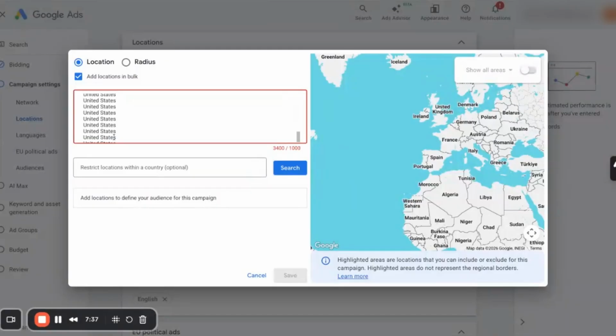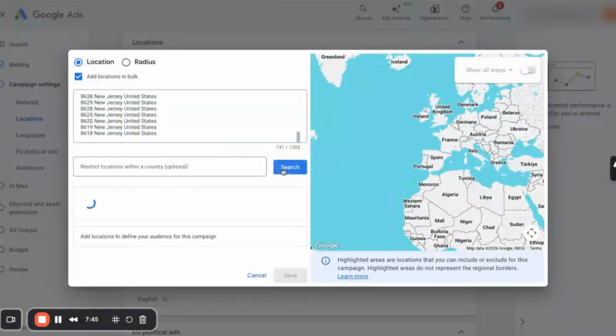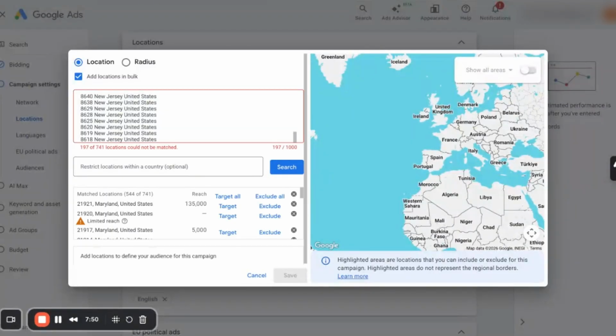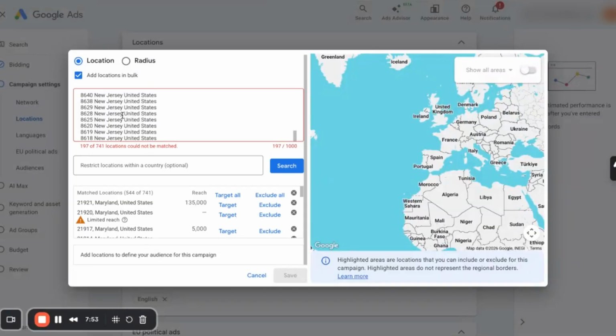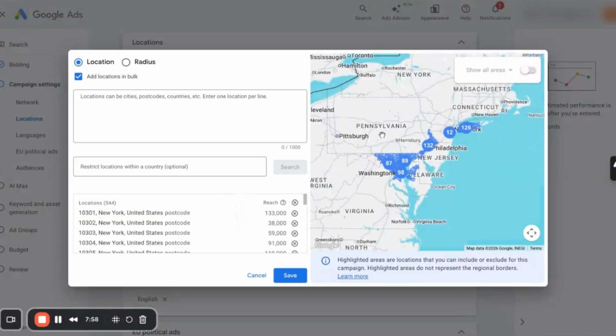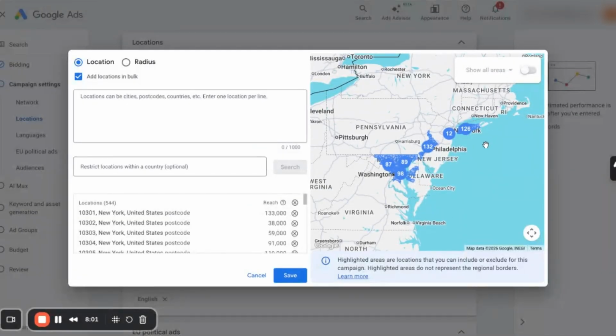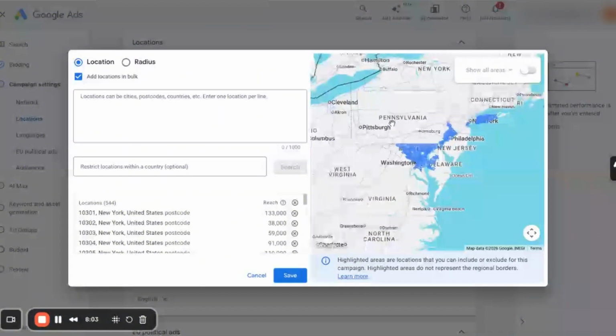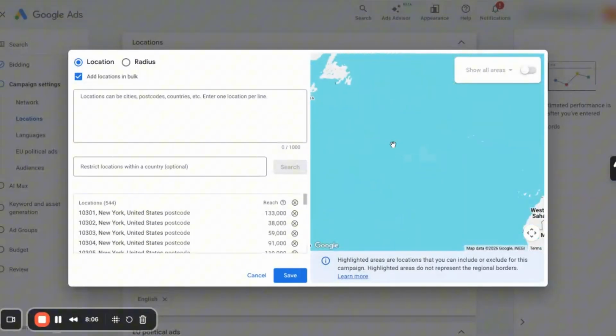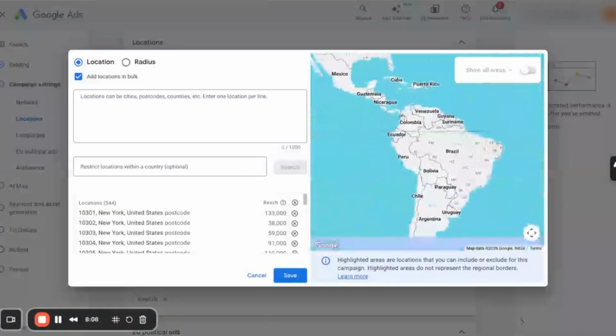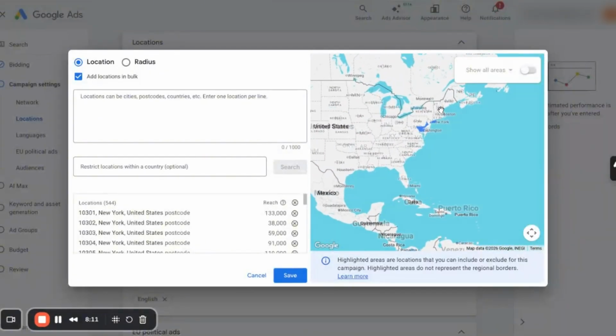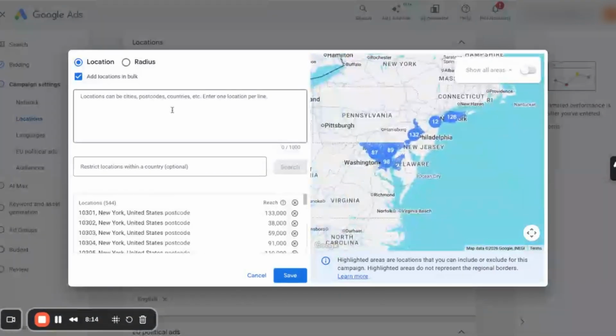There are too many, of course. So here's the zip list. You click on search. So still some locations were not correctly matched, but when you target them, it's correctly targeted on Google Ads. So you will not have any zip code that appears in France, in Germany, or worldwide, and it will only focus on, of course, the zip list inside the US.